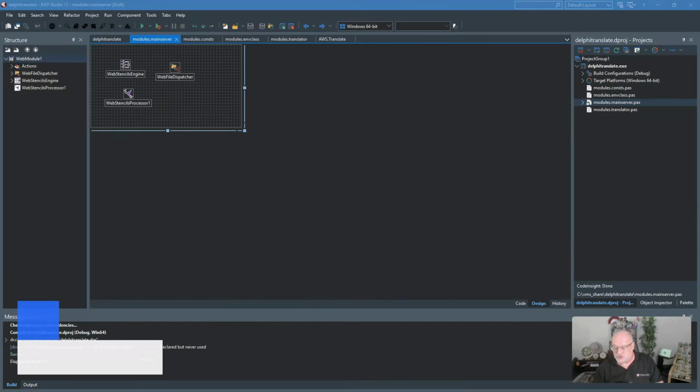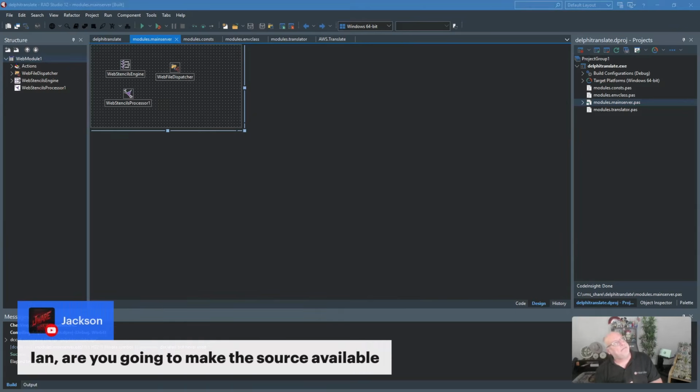Jackson says, Ian, are you going to make the source available? I will do, but I think I may have to change a couple of things about it because I don't want you to have the source code for the Google Translate unedited, because I did that for a wow factor. I wanted you to go, oh wow, he wrote it in Delphi.